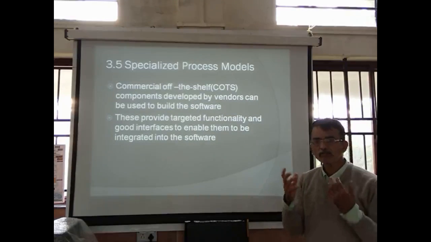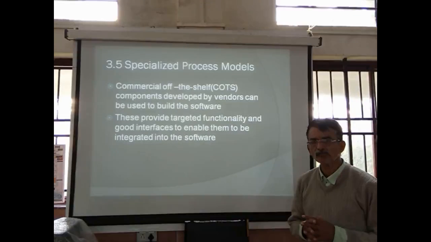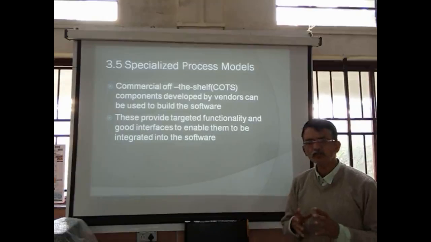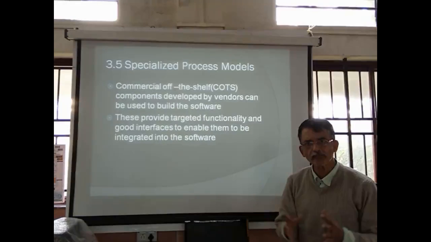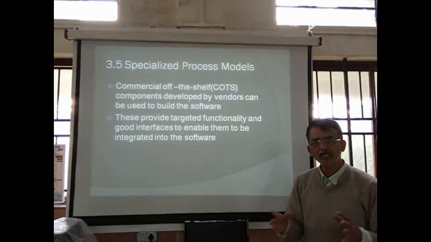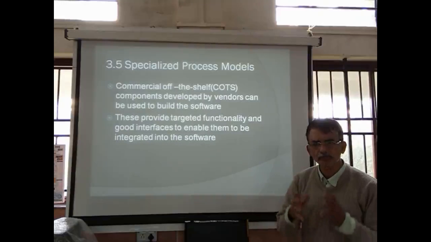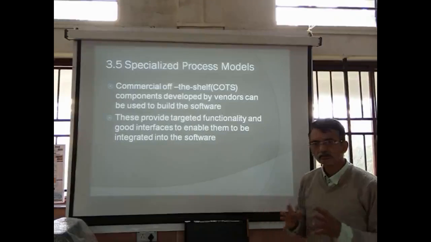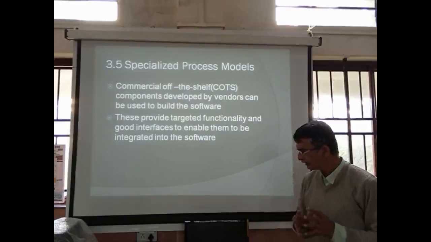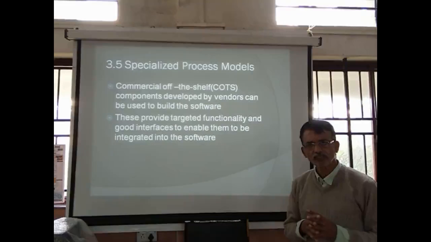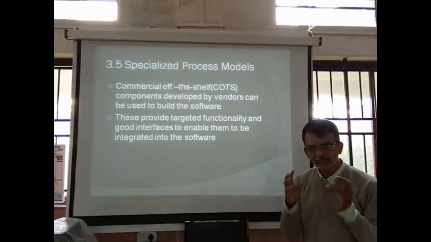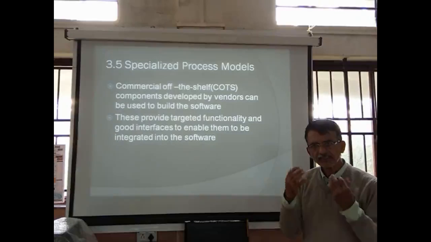Now, commercial off-the-shelf software products are available, and these products are sold by vendors, and by integrating these products we can build a software. So these components provide the targeted functionality and good interfaces so that we can develop a software for the requirement.